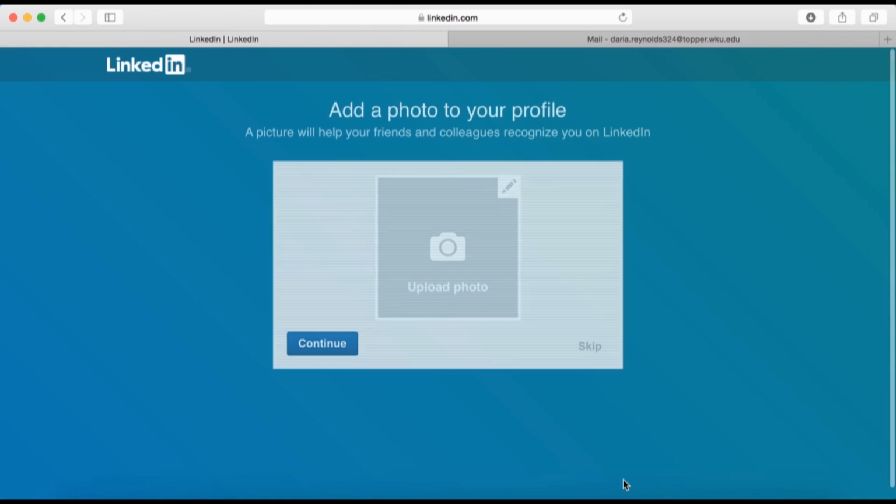One of the first things you really need to do is set up your profile picture. You definitely want this to be something professional, because it's going to be what employers see as their first impression of you, so make sure it's pretty professional. If you can get one done, that'd be great. If not, it's to your discretion. So I'm just going to go ahead and skip that for now too.